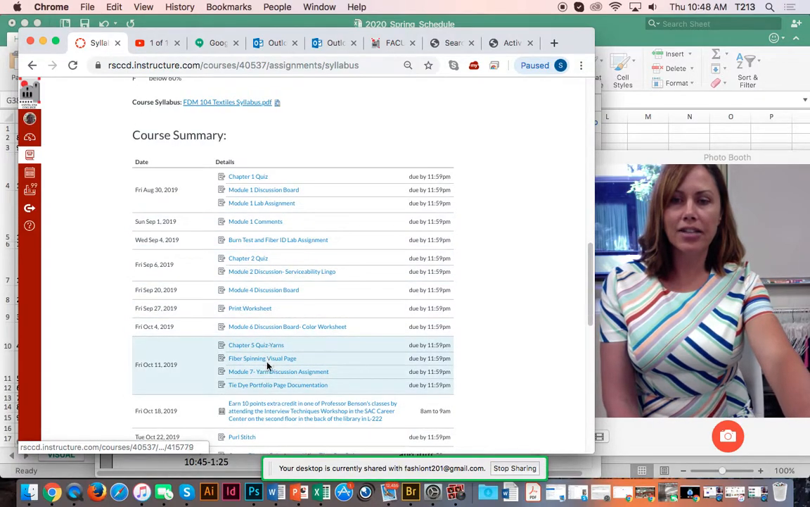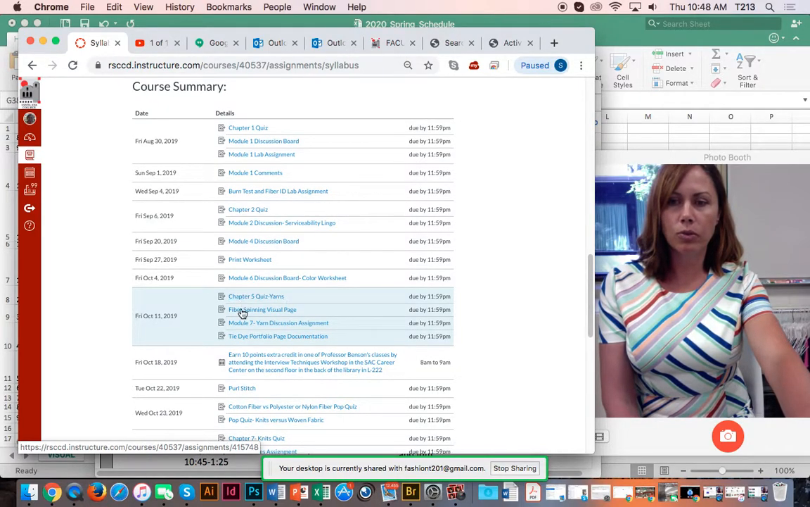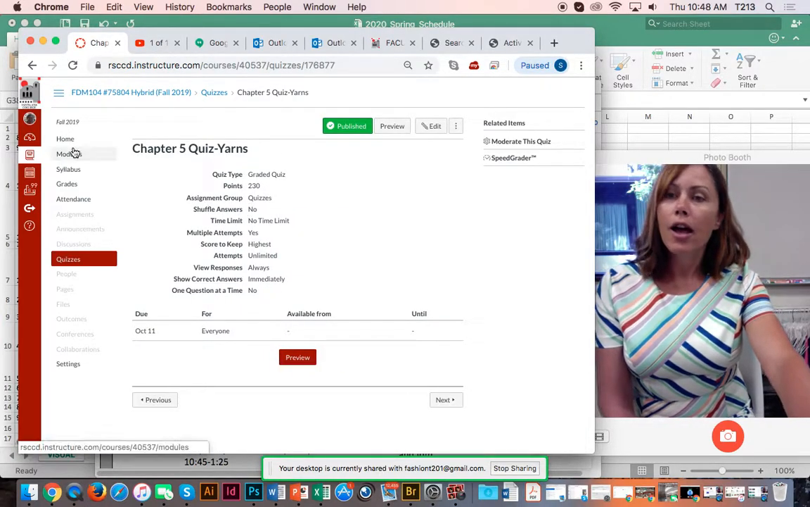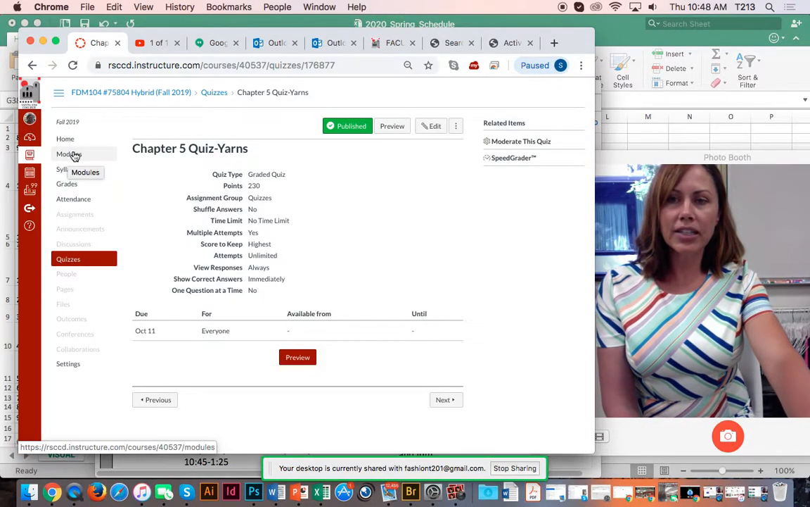And then down here it has due dates for all the different assignments, but I like to unlock them week by week, so you won't be able to click into the Chapter 5 quiz right now. I don't think you will. Oh, maybe I can because I'm the teacher, sorry. But anyways, yeah, so that's our syllabus. Yeah, but that's really it.